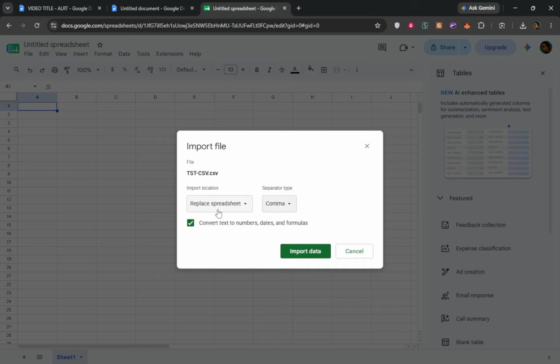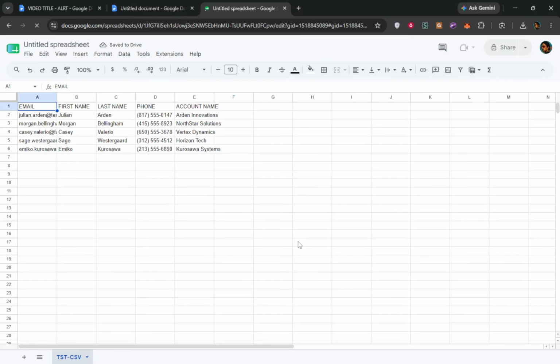Lastly, click on the Import Data button. This action will finalize the process, bringing all your data from the CSV file into Google Sheets. As you click it, you will see a loading animation indicating that the import process is underway. Once completed, your data will appear in the spreadsheet. This final step confirms that your import was successful, and you can now manipulate and analyze your data as needed.